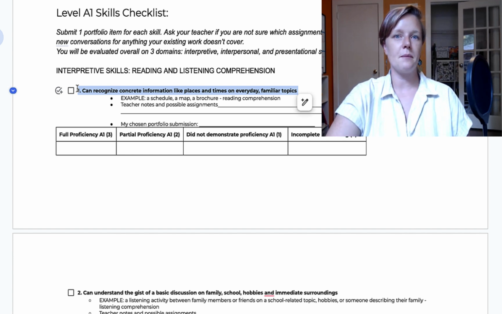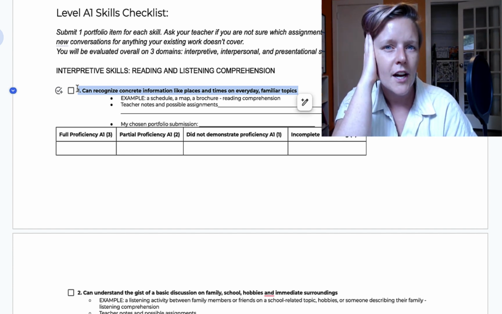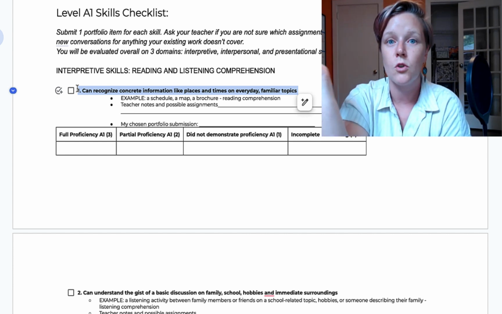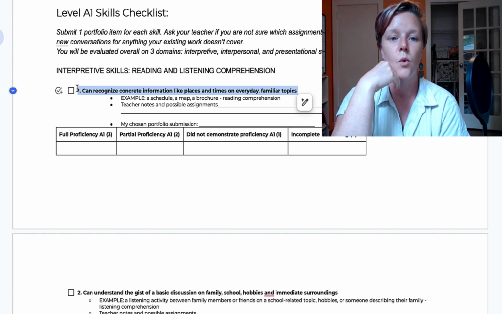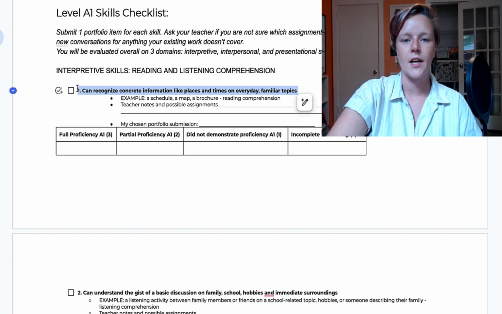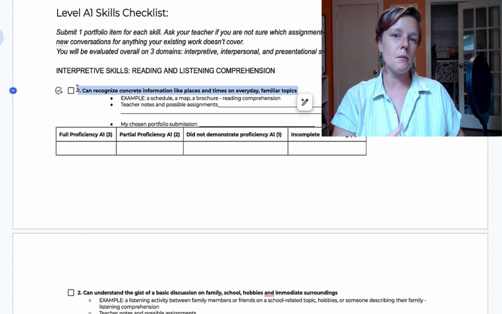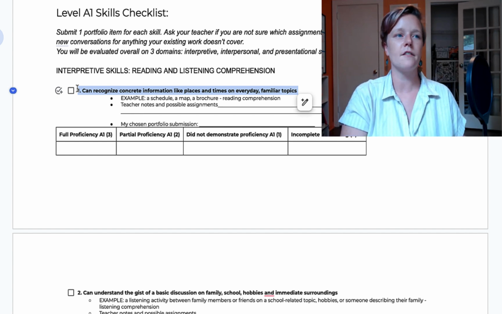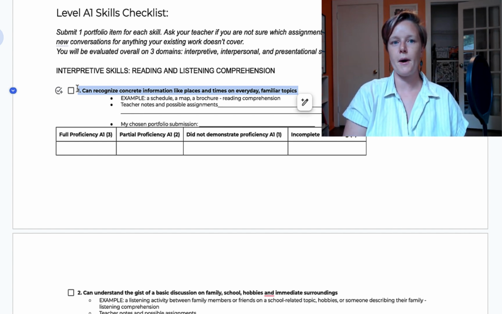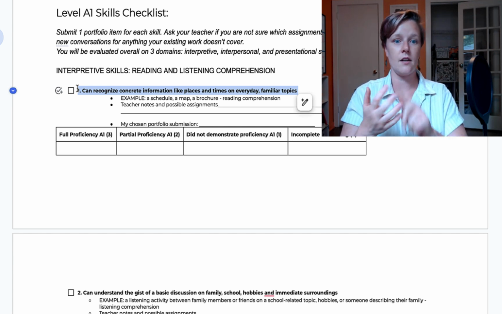So you can think immediately, oh, like my students did a brochure interpretive activity of some events for a special cultural event. Then they know that this would be a good one to use for number 1. Students have to write here their chosen portfolio submission, some teacher notes, and possible assignments. Those are things that you can write down, like, hey, remember that Mardi Gras brochure? Check that activity out if you still have it. Or if you don't have it, go find information about Mardi Gras in French on the internet, and I want to see if you can identify this, that, and the other kind of deal.